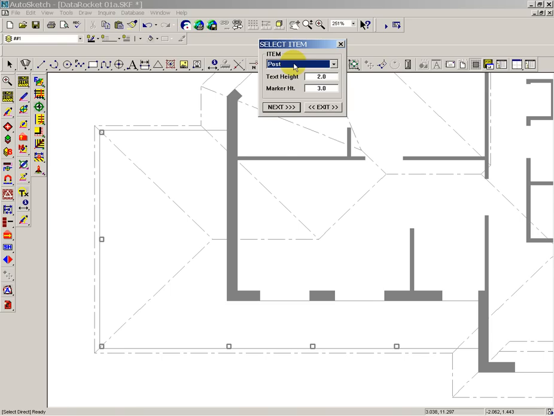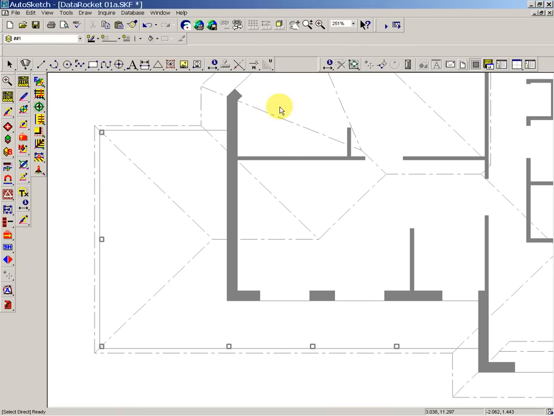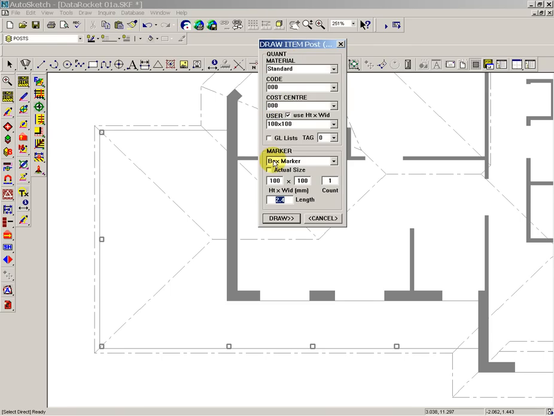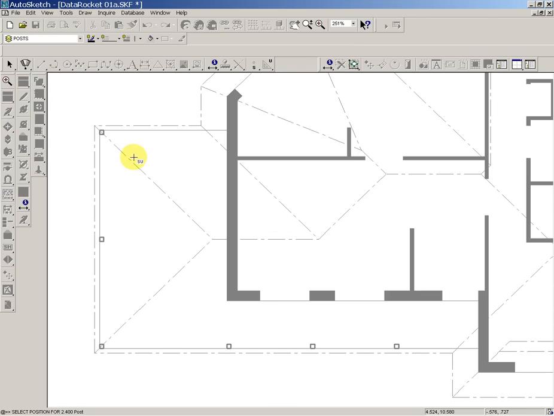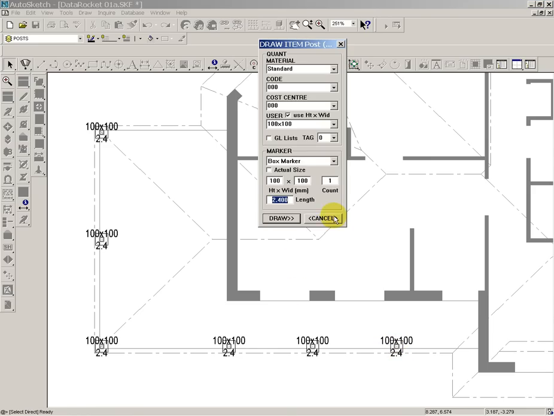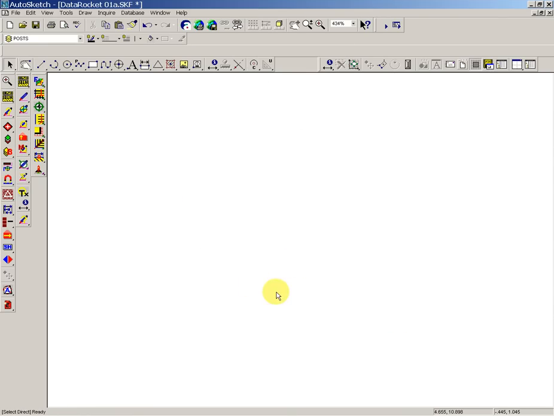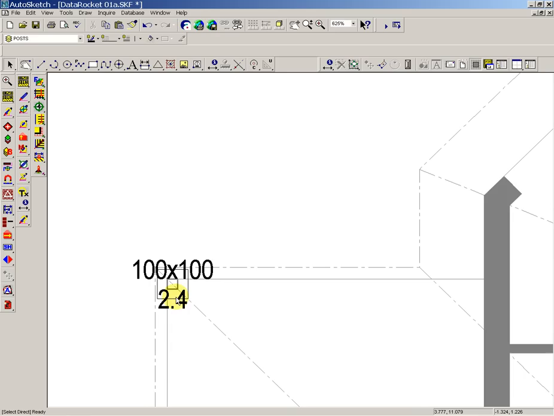strut, P for post. This time we're using a box marker, 100 by 100, 2.4 length, draw, and I'm going to use C for center because these are rectangles. So I'm just drawing a post on each of these. And there's our post done. Now if I zoom in onto here, you can see this has got 100 by 100, 2.4.